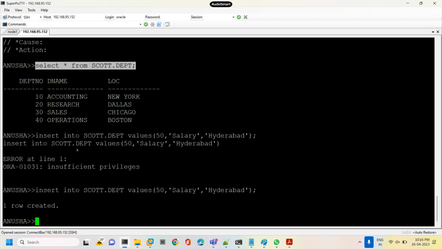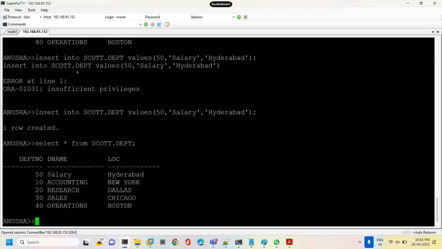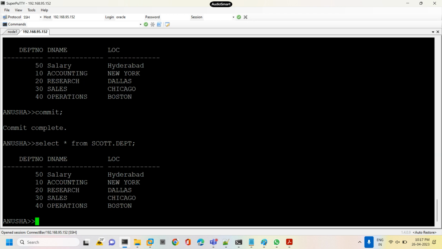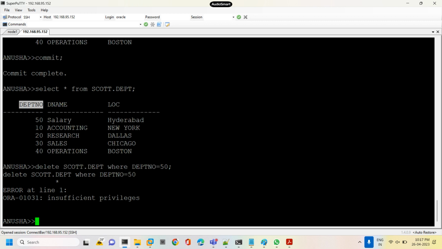Now you can see select star from table department. The option is added here. So after inserting, you need to give the commit, otherwise it will be rolled back. Now we want to delete it. If you want to delete from the same table, give the delete from table name, and you need to mention the where clause again, otherwise it will delete all the records. Where department number equals 50.